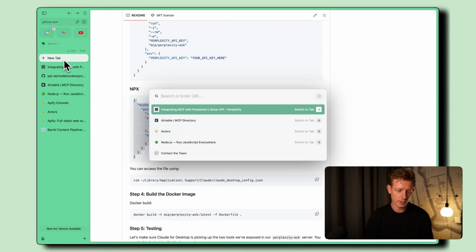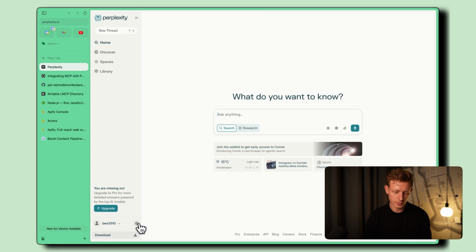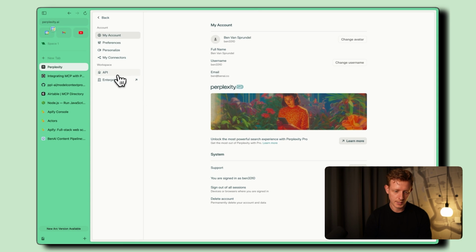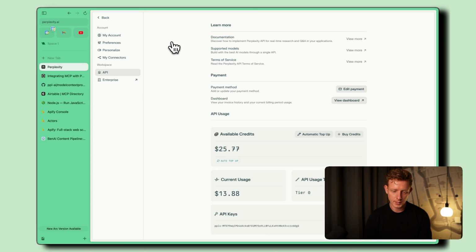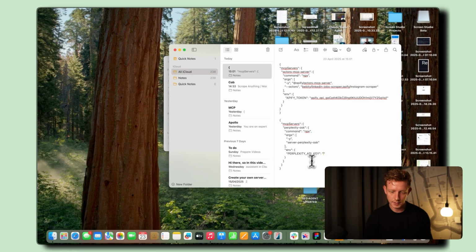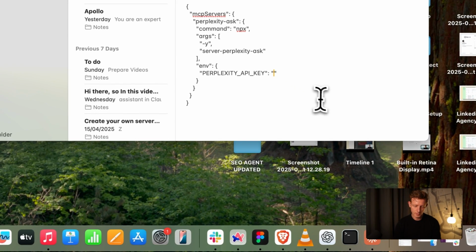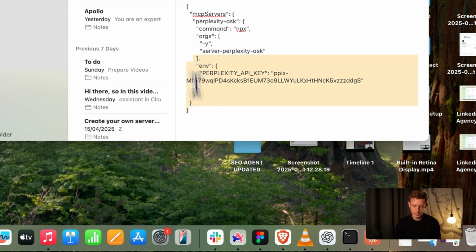Now, to get your Perplexity API key, you do need a paid account. So you can go here to settings, to API. And then you do have to add some credits to be able to use this, right? Then you can generate the API key there. You add it in here, right? And then you do the same process again, right?